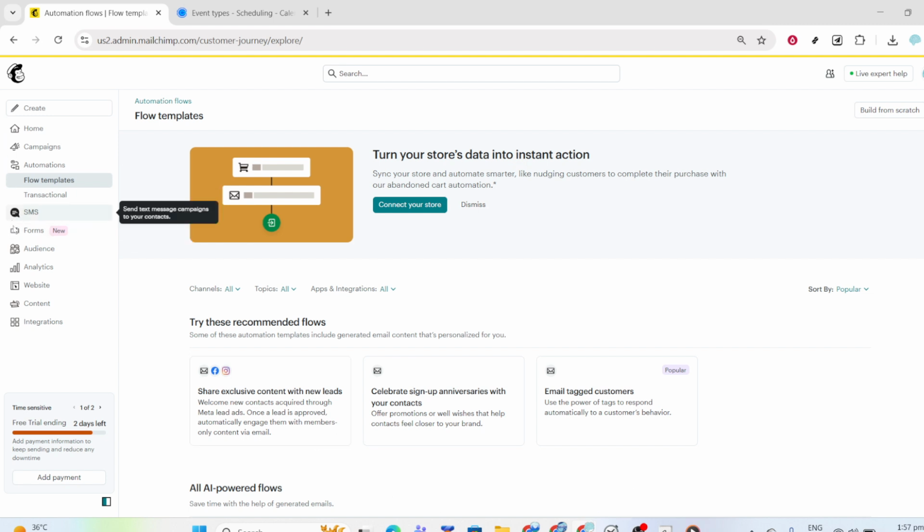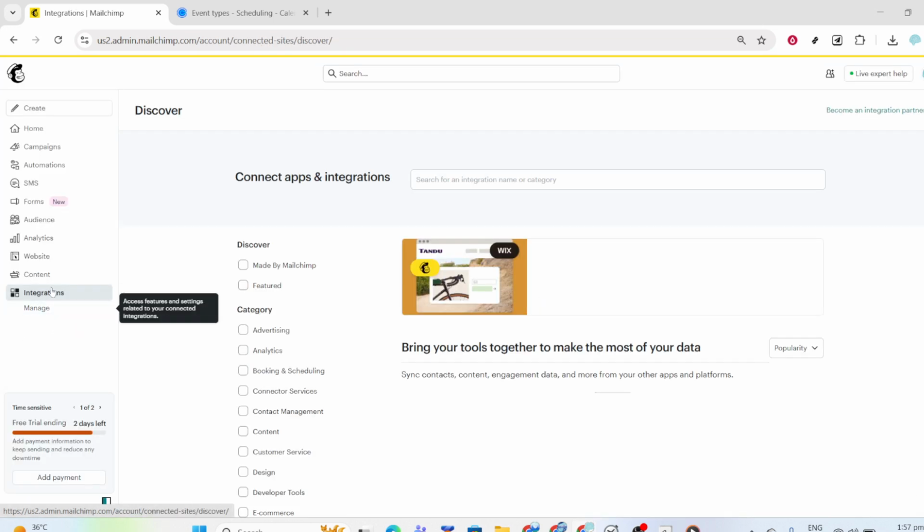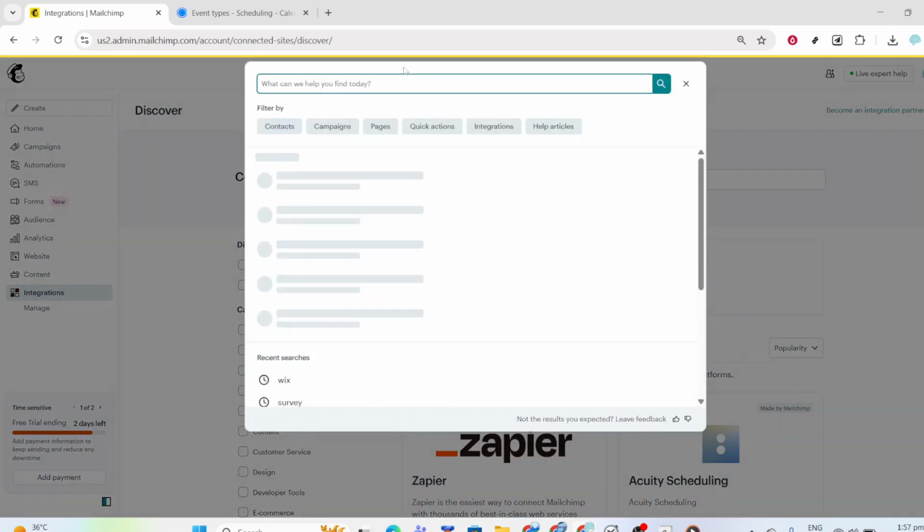From your main dashboard, look for the Integrations section. You'll usually find it in the main navigation or under your account tools, and it's where Mailchimp lists all the apps it can connect with. This is the hub that lets Mailchimp exchange data with services like Calendly.